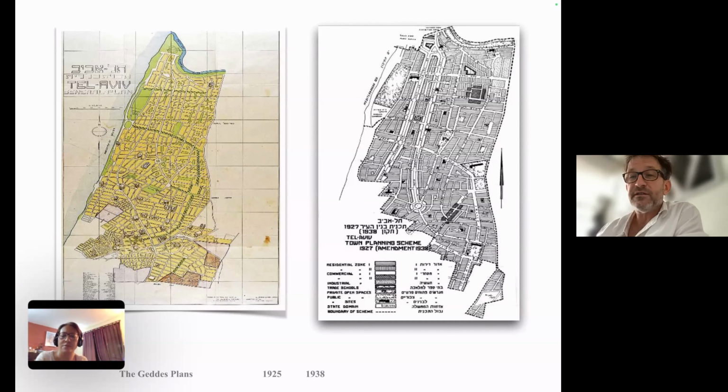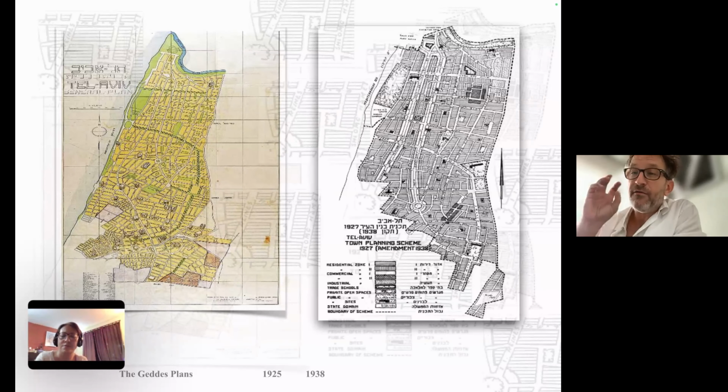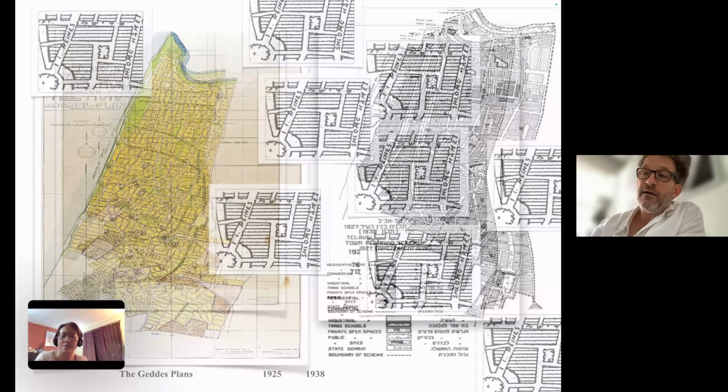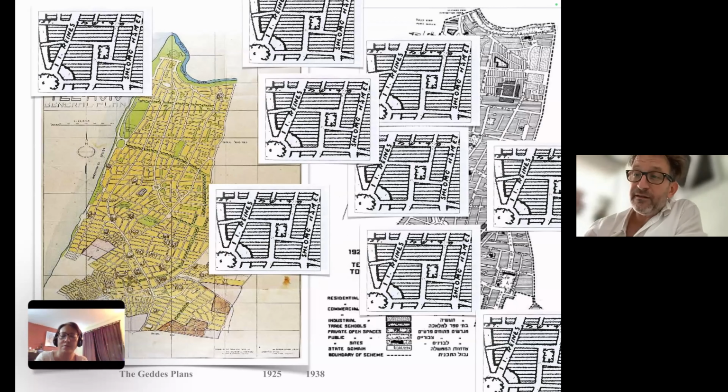presented an idea of a modern, in terms of a healthy city, a garden city made by the idea of a block, a basic block that is reproduced and creating the structure of the existing city.